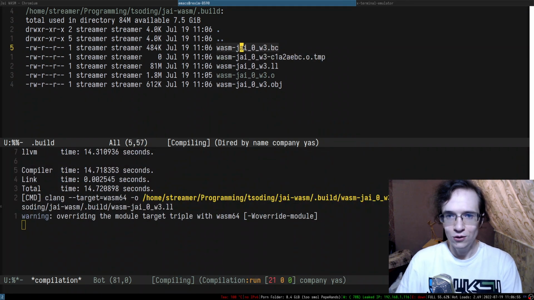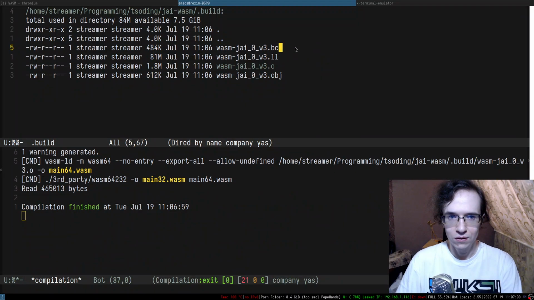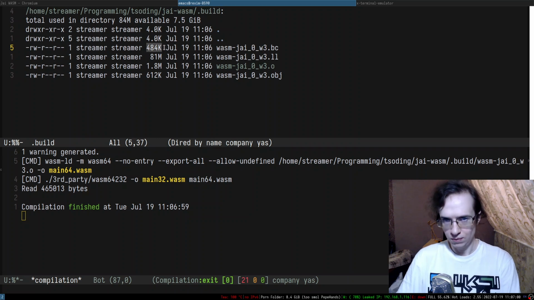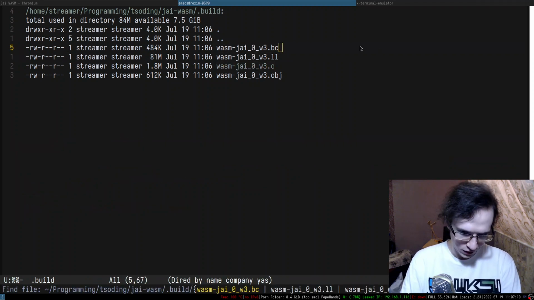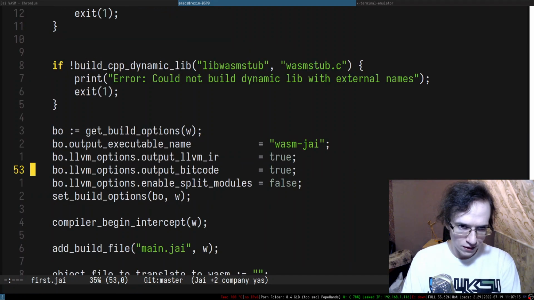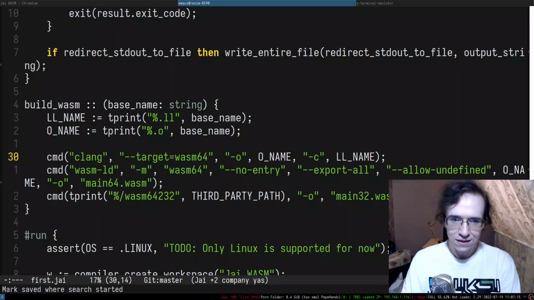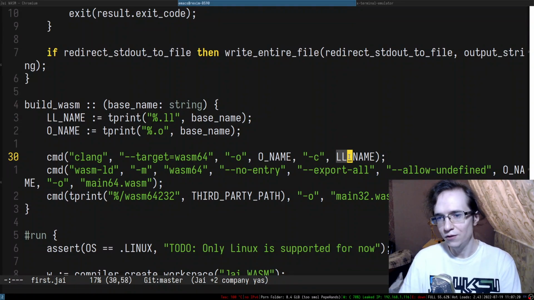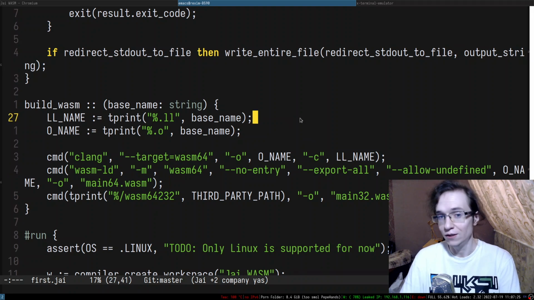And as you can see, here is the BC. This is a bitcode. First of all, it is way smaller. It's under 1 megabyte, whereas this thing is 81 megabytes. And I think the output of this thing was way faster. Another cool thing is that, as far as I know, Clang doesn't really care if you give it LLVM textual representation or binary representation. It can also compile the binary one.